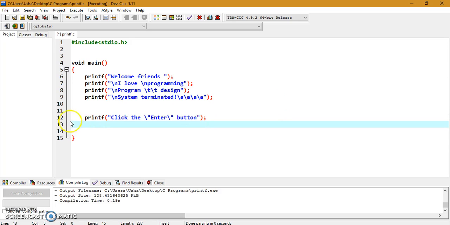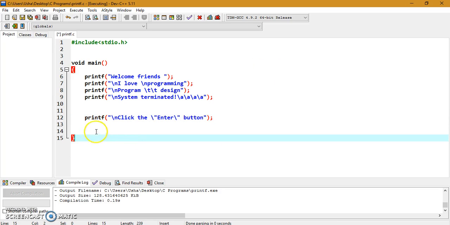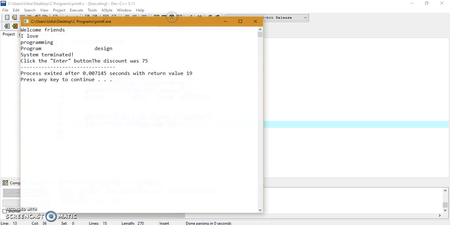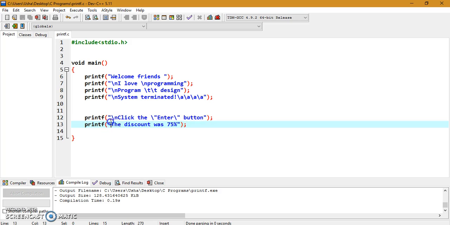For example, let's put a \n over here. Let's put something like, the discount was 75%. This is what I want to display. Let's run this. This is what you get. Because I did not use \n, everything is actually combined here. Let me close this and show you once more.